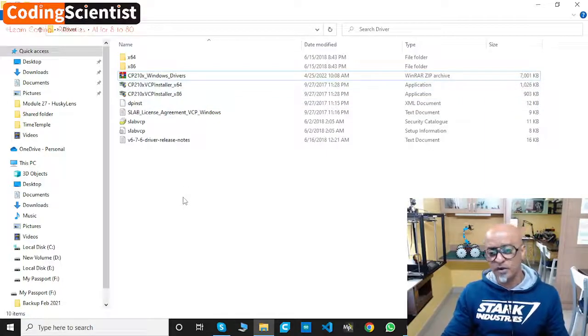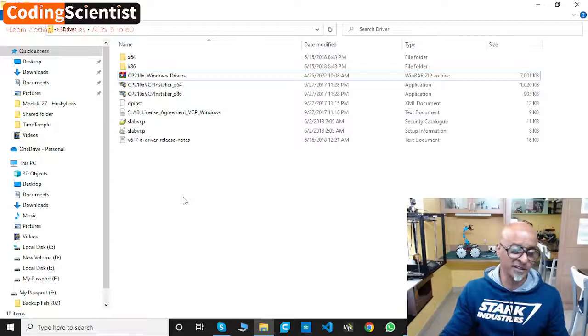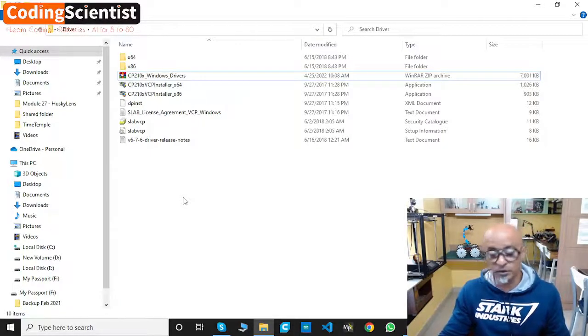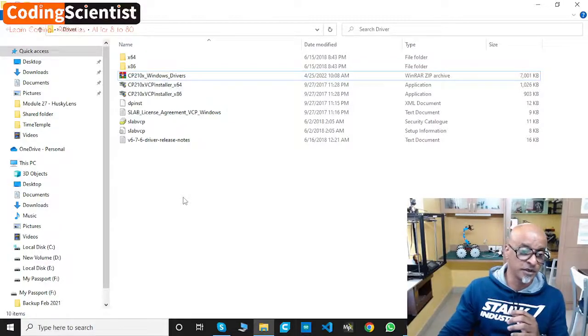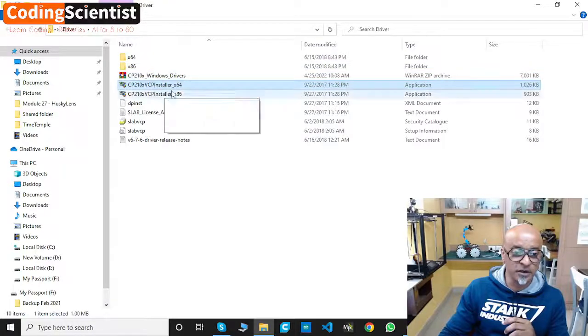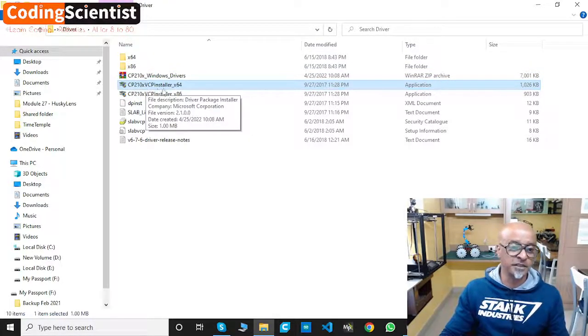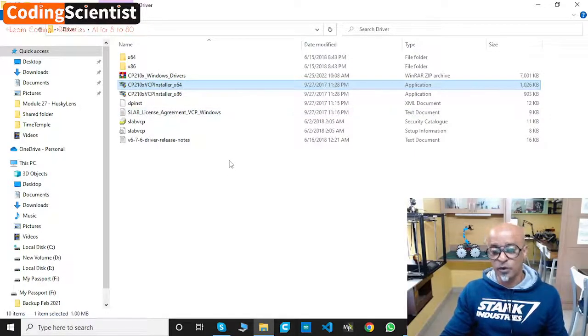Most of you might be having a 64-bit Windows machine. x86 is pretty much outdated, so most of you will certainly have a 64-bit machine. Once you extract this file, you will get this particular exe file called cp210x vcp installer _x64. So what you need to do, double click on this.